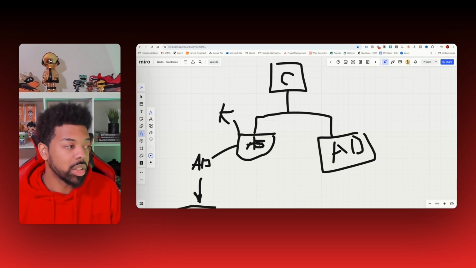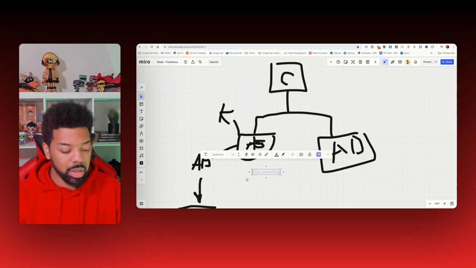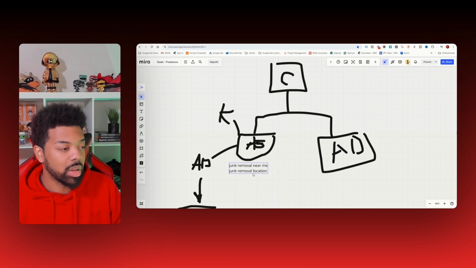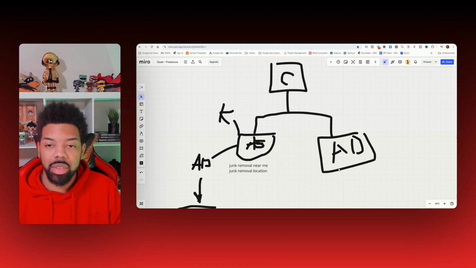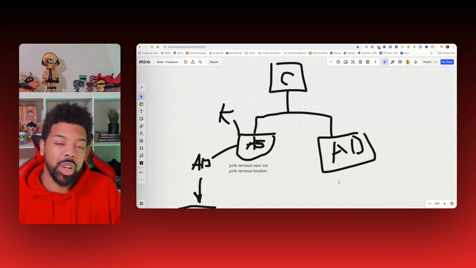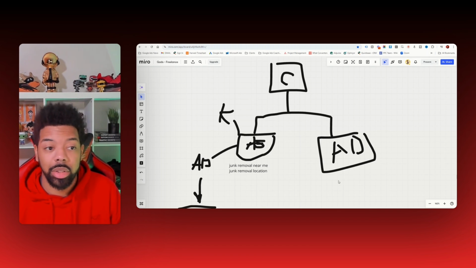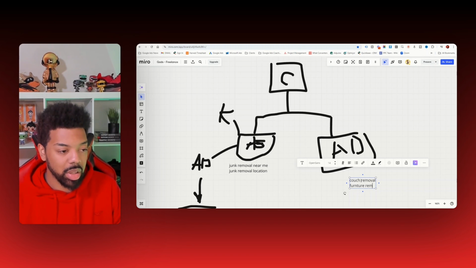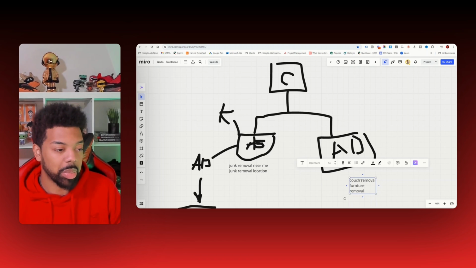And so keywords like junk removal near me, let's say junk removal and a location. And then for our second ad group here, we'll have keywords that are more specific. These are people that are looking to remove something out of the house that's considered junk to them. There could be furniture or a couch, so we can just say couch removal, or sometimes furniture removal, depending on the match type that you use for these keywords. Both of these terms will show up inside the search terms.